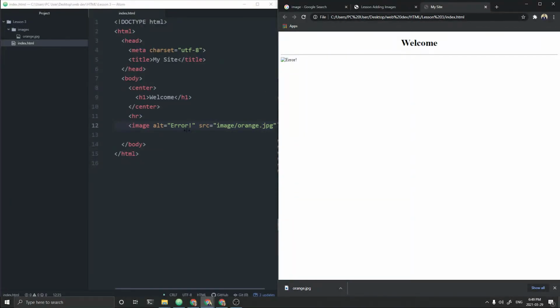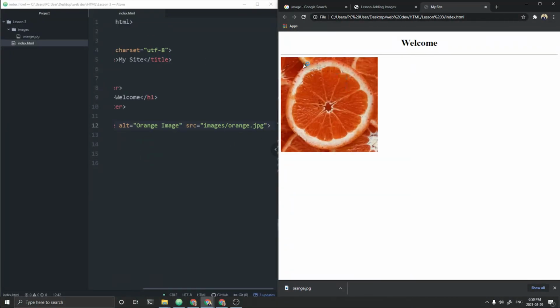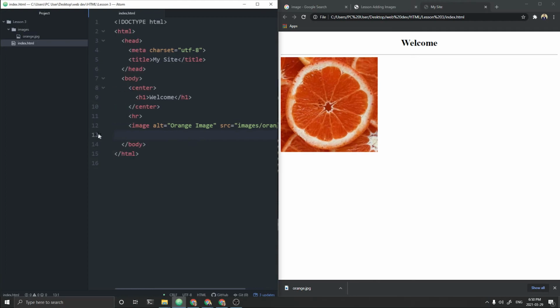Okay, but oftentimes we don't write error. Instead, we just write something a little bit more useful. We would write something, for example, orange image. And that way, if it doesn't load, the person that's using it will know, oh, that's an orange image. And in the scenario that we do type this correct, and I save it, you'll see the orange appears and the text disappears. This is very important, and you must add this every time. It's not a requirement, but I would highly recommend this, as it'll take your site to the next level.